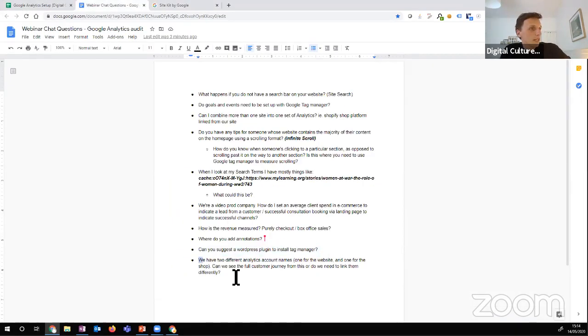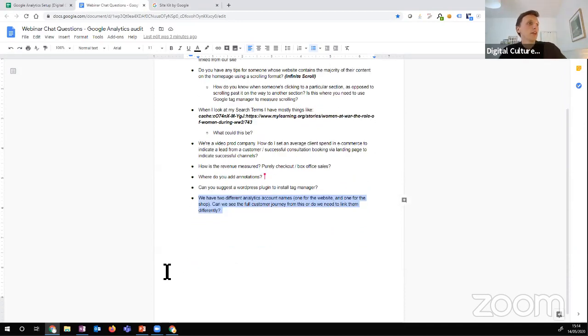Okay, and then last question. We have two different analytics account names, one for the website and one for the shop. Can we see the full customer journeys from this, or do we need to link them differently? Ideally, you bring them all under one, but there are ways that you can do it to track. Essentially, you're looking for the referral between those two different websites that you have. It's a bit harder because you're then moving from one account into the other account, and you're trying to match up different date ranges and stuff like that.